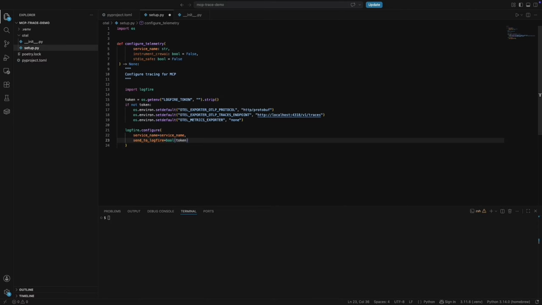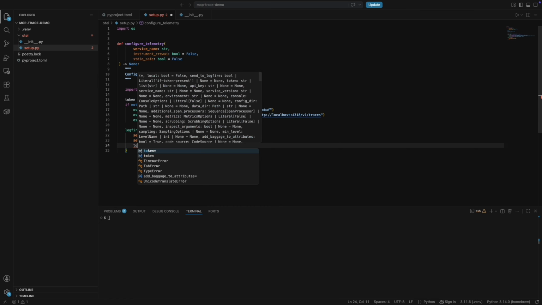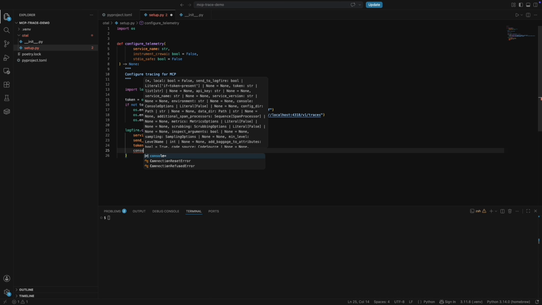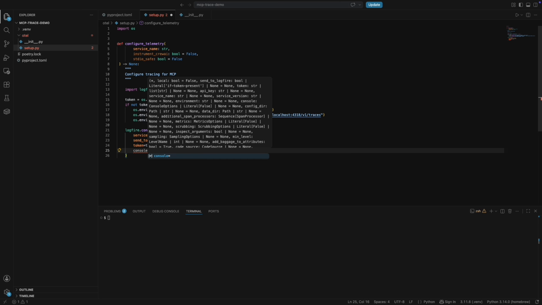And the second parameter sent to logfire is important just to tell logfire whether we need to send anything to the cloud or not. So send_to_logfire will depend on the token. So if we have the token, that means we need to send the stuff to the cloud. If we don't have the token, then we just keep everything local. And then we pass the token, and then we will have the console.